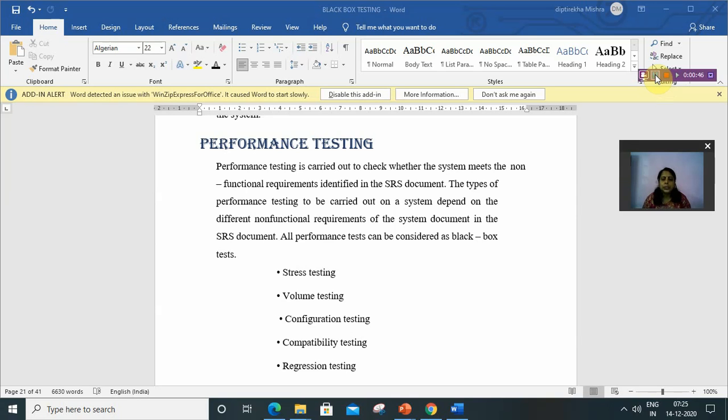After completion of all types of testing, performance testing is carried out to check whether the system meets the non-functional requirements identified in the SRS document. Actually, in the SRS document, the analyst identifies all the functional requirements, non-functional requirements, and goals of implementation. Functional requirements are checked in unit testing or system testing. After that, the non-functional requirements are checked using performance testing.